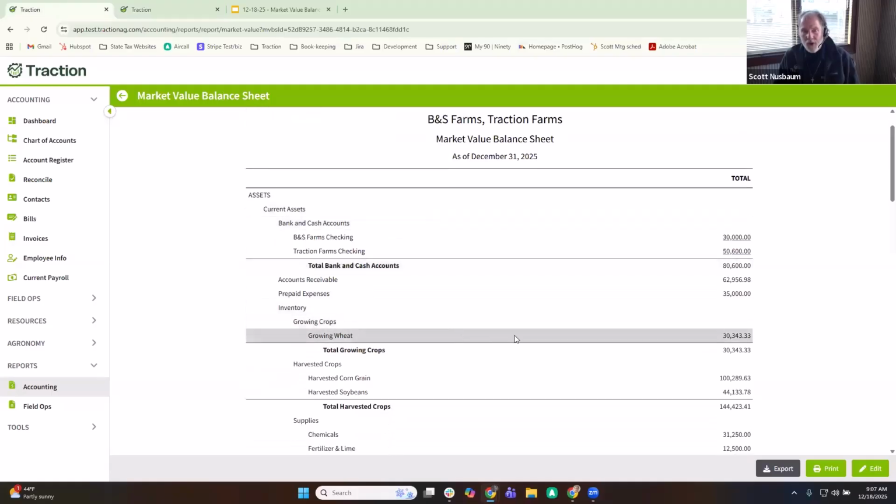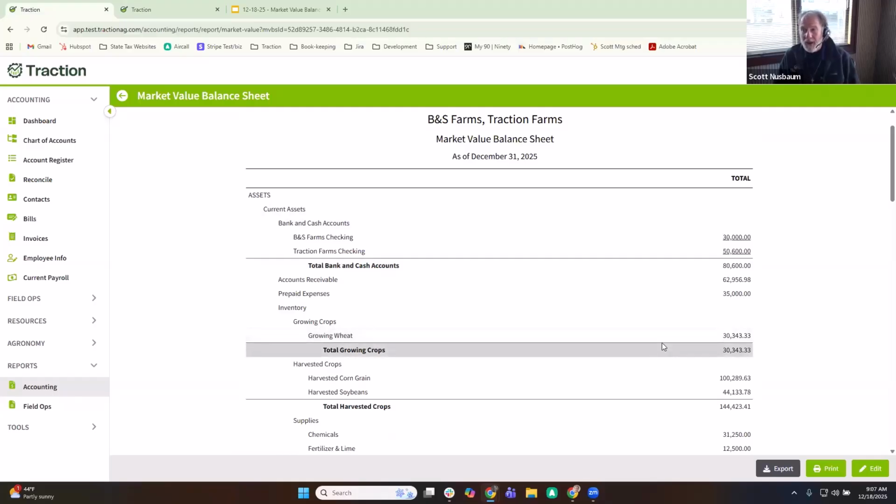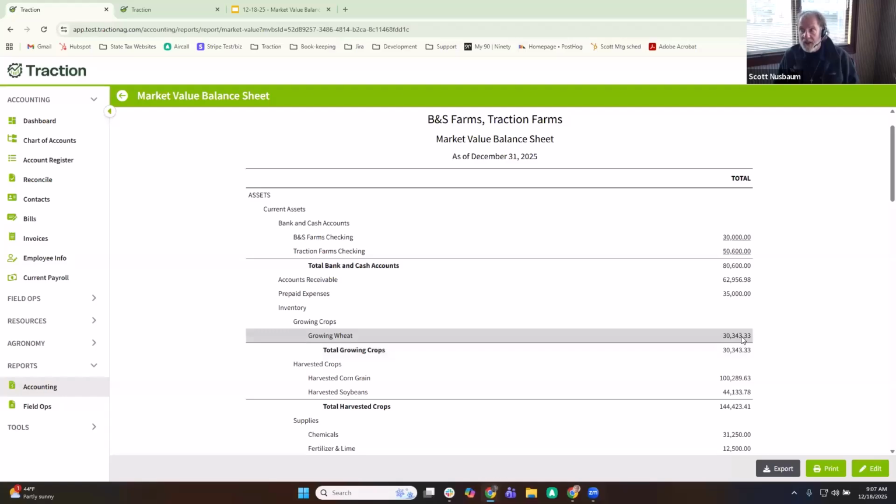These next ones, so the growing wheat, what you're going to see in the growing crops are any crops that Traction sees where it's 2026 crops, they haven't been harvested yet, and the costs that I've been putting into those. So the obvious is winter wheat. That's going to be the cost of the seed, anything else that I've done to that. If maybe you did some fall fertilizer for next year's crop, you could have next year's crop showing up there. So where this comes from, that 30,000 number is what Traction has come up with the cost for that wheat.